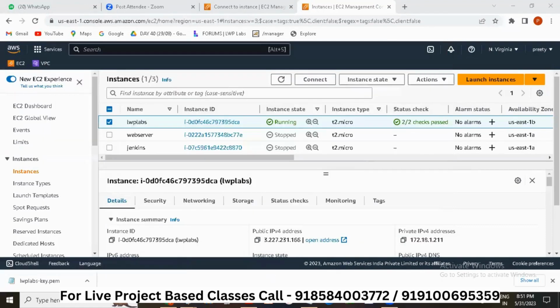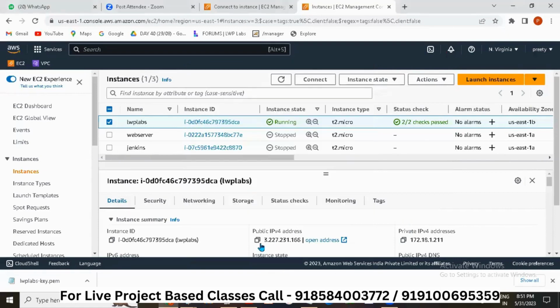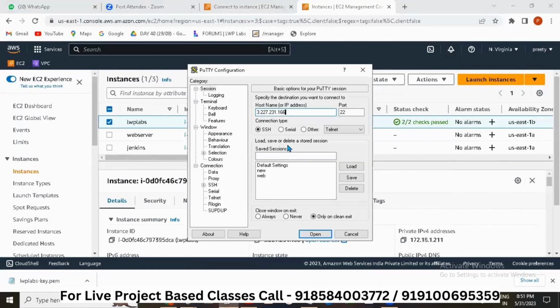So this is one way of connecting, and this is the other way of connecting through Putty. Now, you will go to this console, you will copy this public IP, and you will paste it here, and you will give a name, maybe LWPLabs, and you will save it. Now, you will go to the settings. We are going to do some settings here. This is a one-time setting. After which, you don't have to do anything. You will just click on the session and you can work.